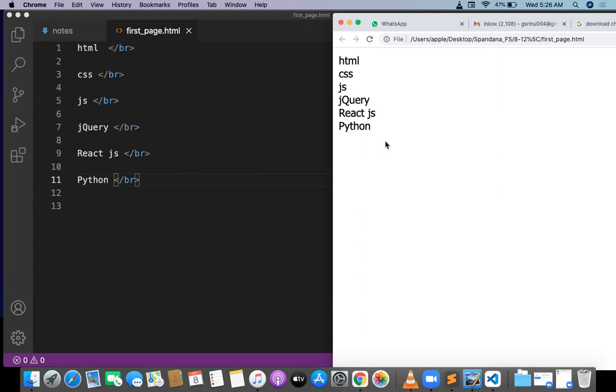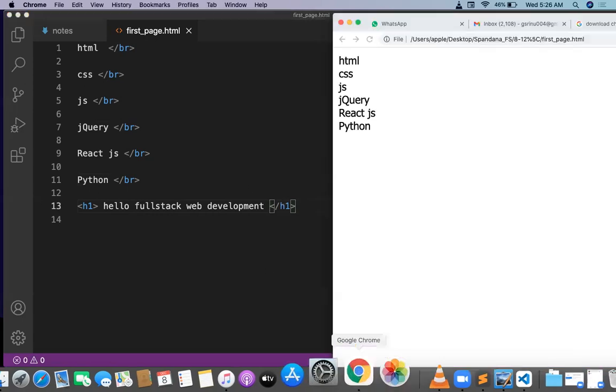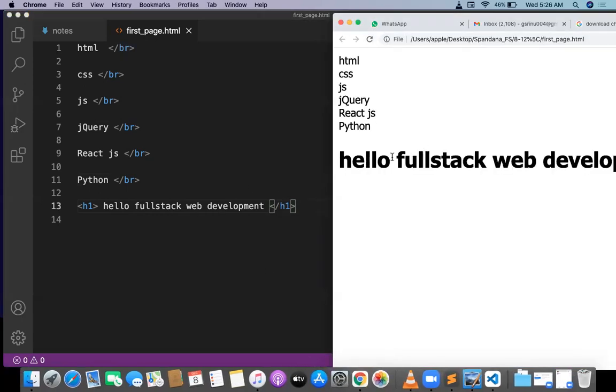So this is the first example we are working with in HTML. One more time, I will write one more paired tag, something like h1 hello full stack web development. I'm writing something like this, and I got the output as a header, hello full stack web development. Yes, so this is the way of writing HTML files.